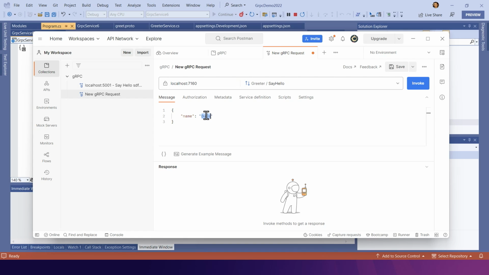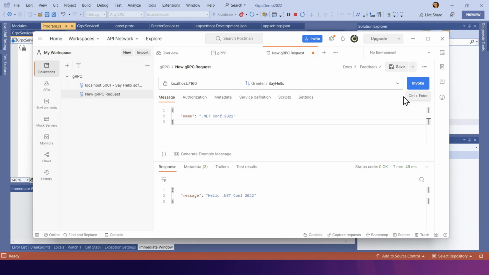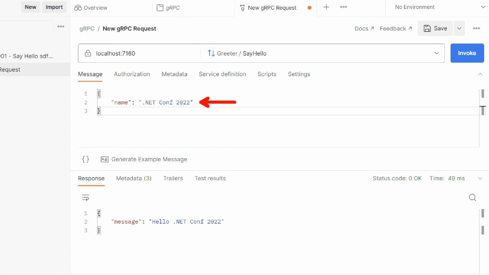then enter the message we want to send. So let's say .NET Conf 2022. Although I'm entering JSON here, this is just like a visual representation. Postman will convert it to protobuf when it sends it off to the server. So we just click invoke, and we can see our name specified here went off to the server and was concatenated with hello, and our server was invoked.